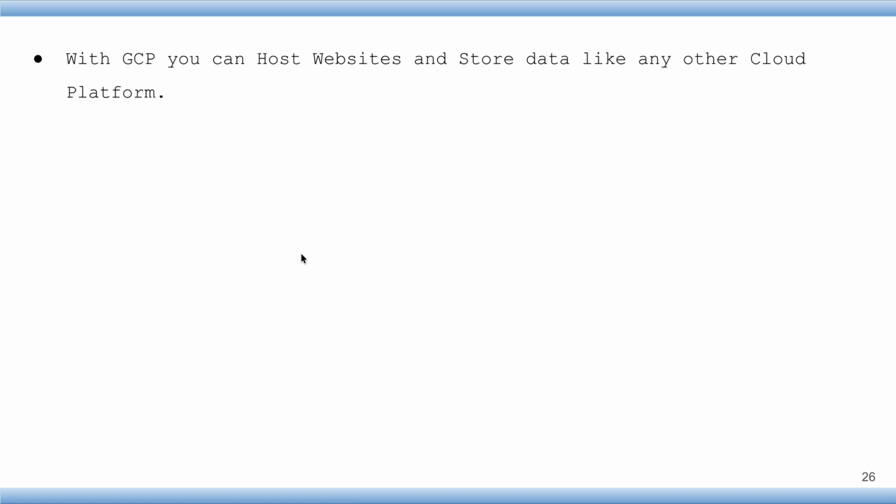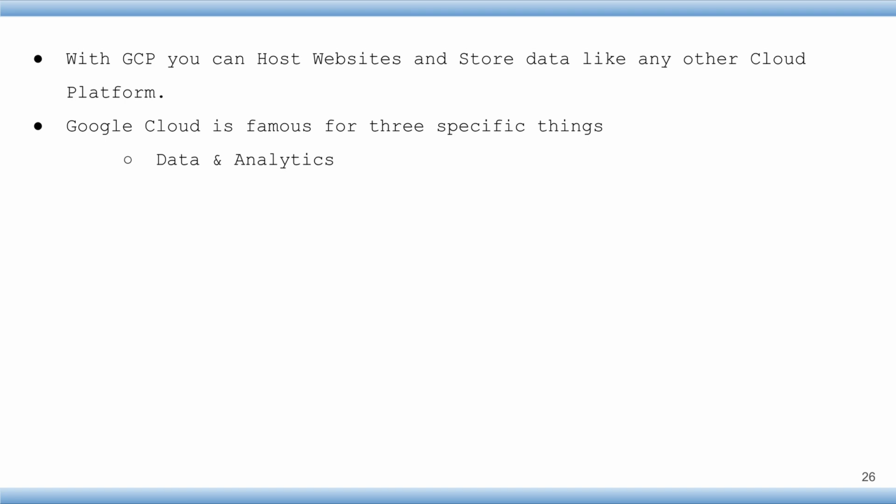Just like any other cloud platform, with GCP, you can host your websites, store data, and also do analytics on top of it. Google Cloud Platform is famous for three specific things. The first one is data and analytics, with a very popular service called BigQuery, which is nothing but an enterprise data warehouse. Google builds its business on searching and organizing the world's data.